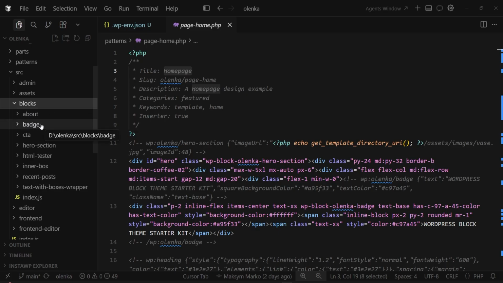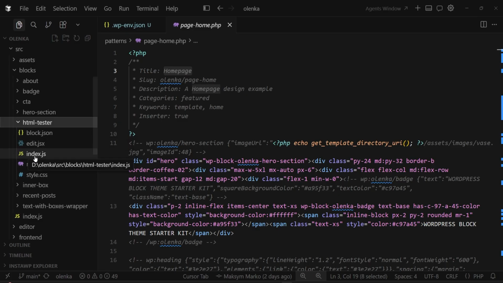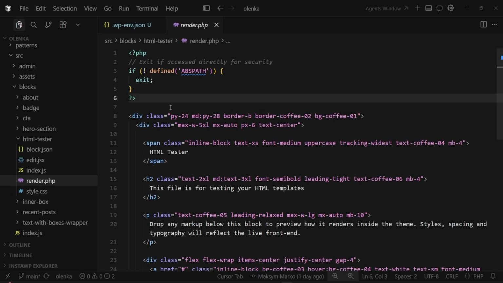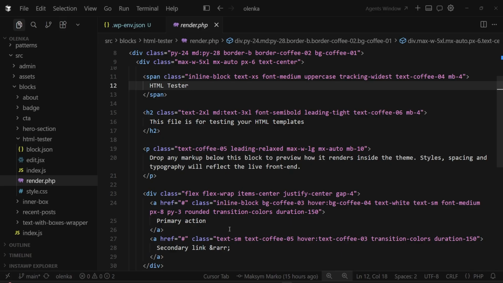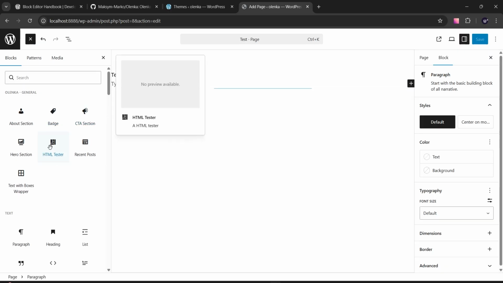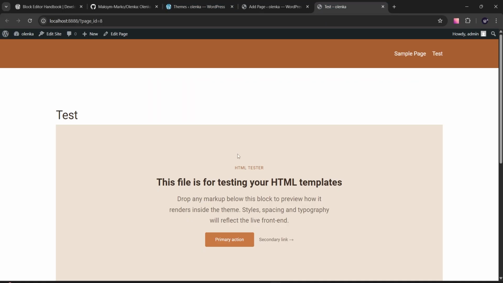First of all, I want to mention a very important block, in my opinion, the HTML tester. This block is for development. This block is using the server-side rendering feature, so all the changes you make right here you can see after reloading. So let me show you. I go here. Here is my block, and when I add this block I have this markup, but this markup is only for a test approach. You can remove it, and I will do it right now.